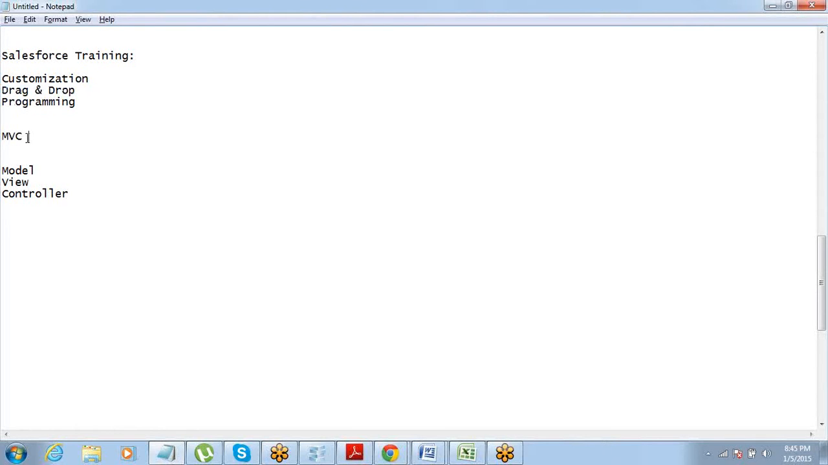Now, when we talk about this model view controller thing, model customization, we have seen how to create objects, how to create fields, how to add fields. Those things we have seen. Last session was about controlling the view, customization of the view of the front end, right? And at this point of time, we are just talking about the drag and drop options. So we have not got into the programming thing.